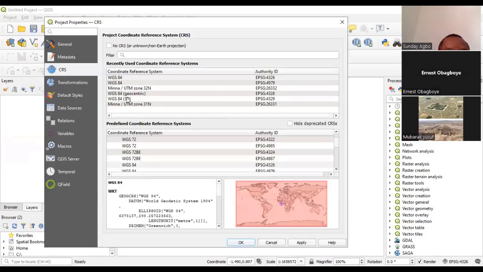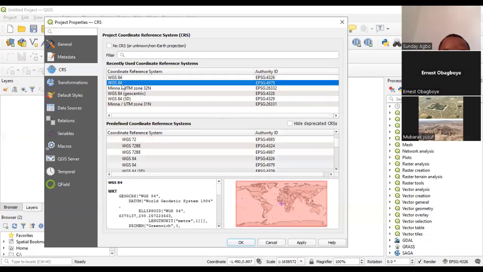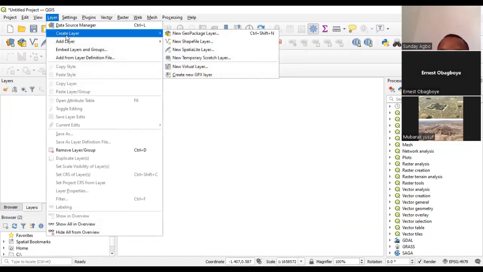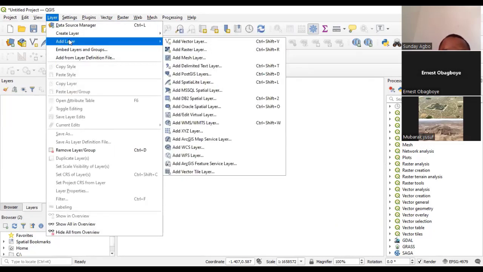Okay, and then we are using WGS because we are working from different states, so we cannot use a projected coordinate system. All right, so now I'll go to layer. This time around, I'm not creating a layer because we have some layers already. We have some boundaries of an estate that we have already generated from our previous class. So I'll just add a layer.